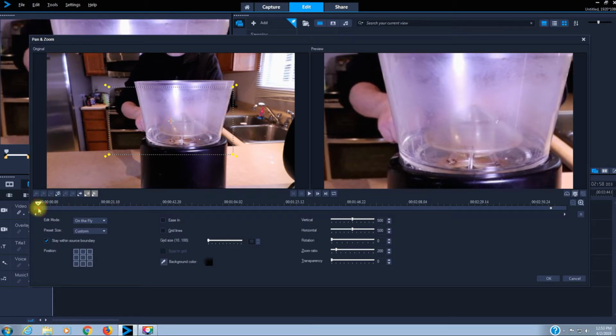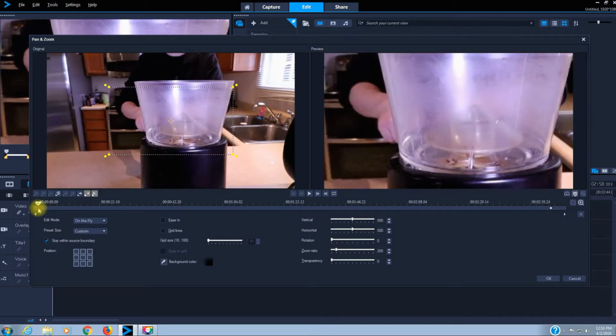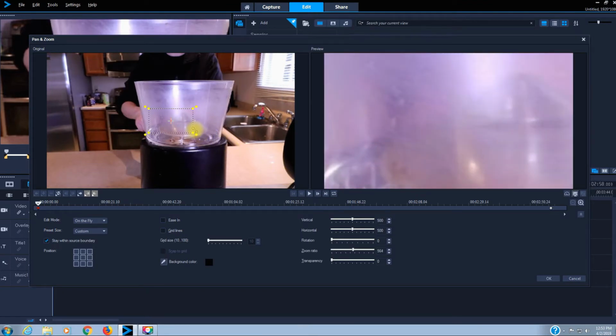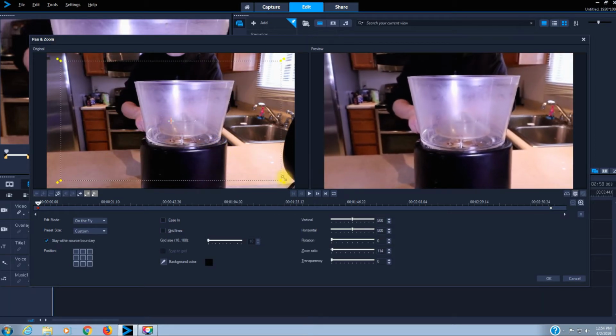Okay, these diamonds here, these are called keyframes. Every time you make a change, you are going to add a keyframe into the video. Now, I don't want to start all zoomed in like that, so to manipulate the zoom, you come into this box here that's entitled Original, and you can manipulate this.